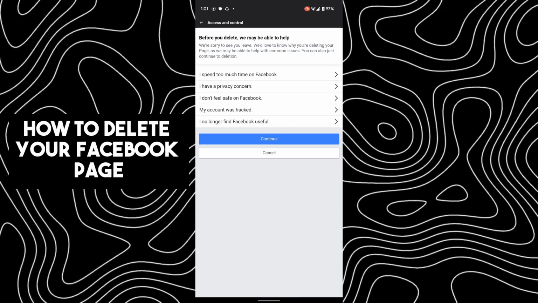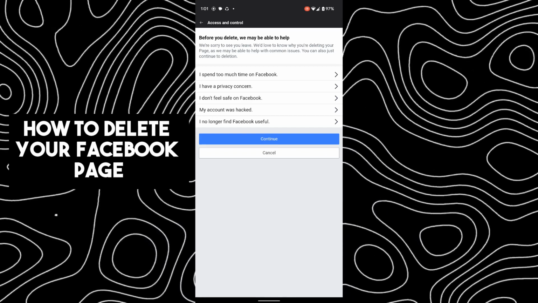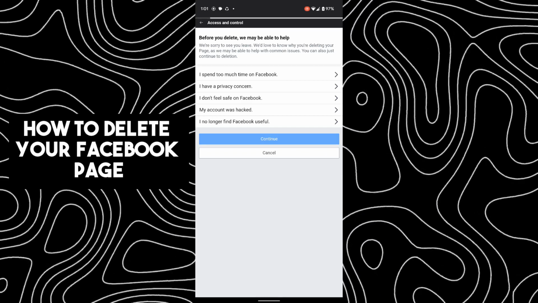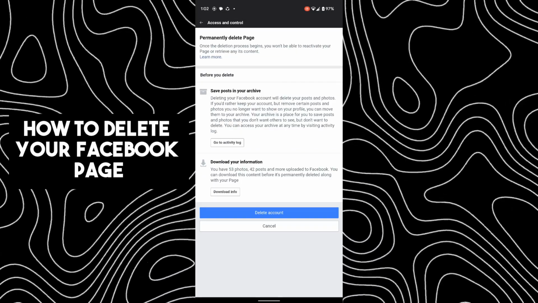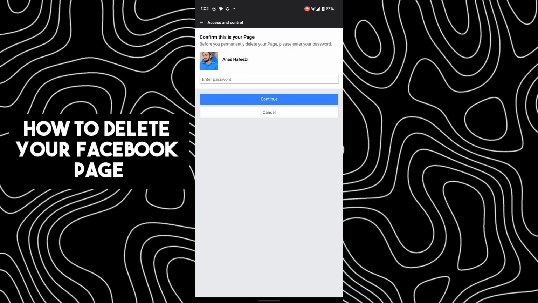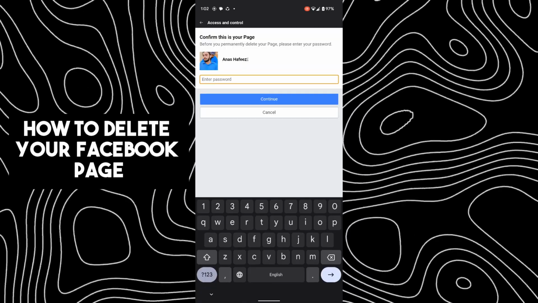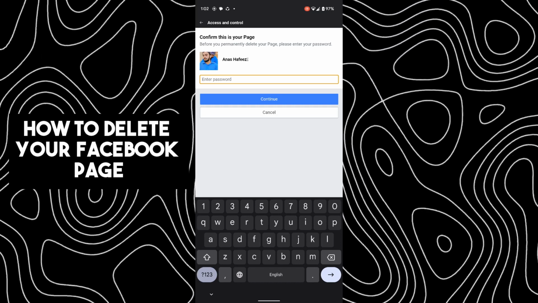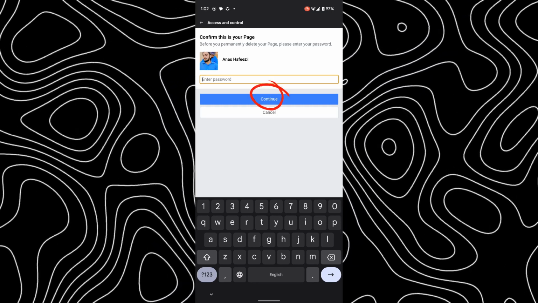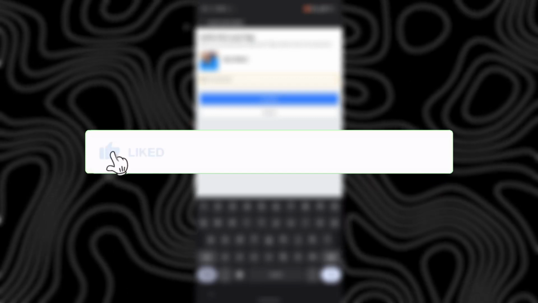And here you have to provide a specific reason. You can also skip this, it's optional. After that, tap on delete account. Here you have to put in the password of your page. After typing the password, just click on continue and your page will be automatically deleted.